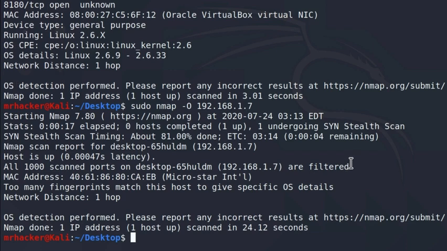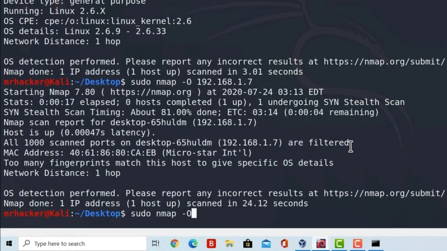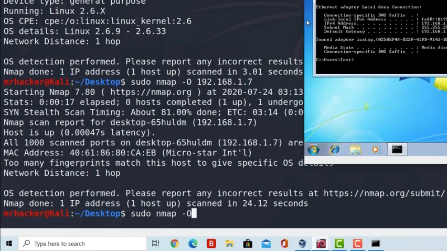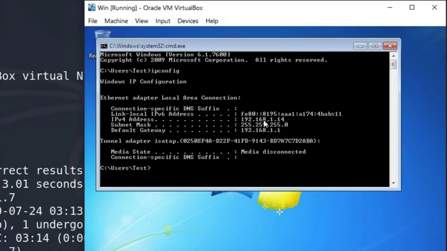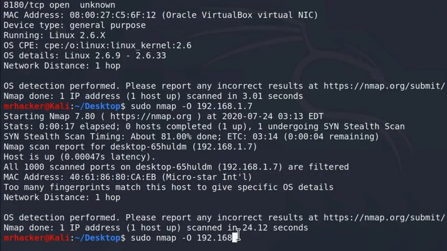Let's try the same on the Windows 7 virtual machine. I know for a fact that the Windows 7 virtual machine has one port open, so let's see whether it will manage to figure out the operating system on that machine. If I type sudo nmap -O, and I already typed ipconfig in my Windows 7, the IP address is 192.168.1.14. Let's specify it right here.